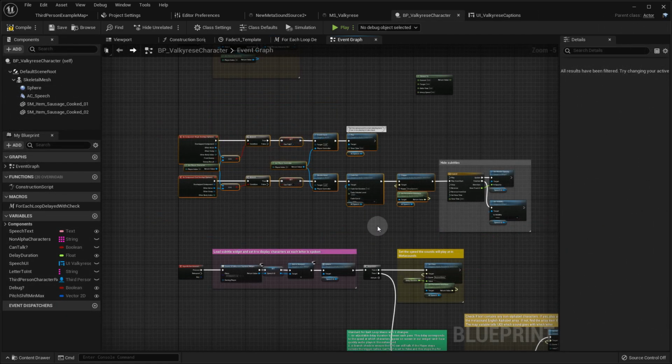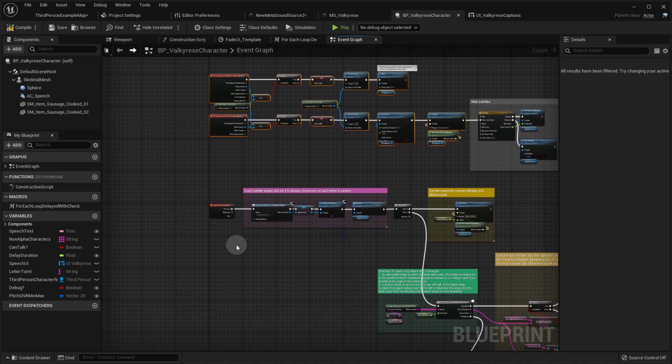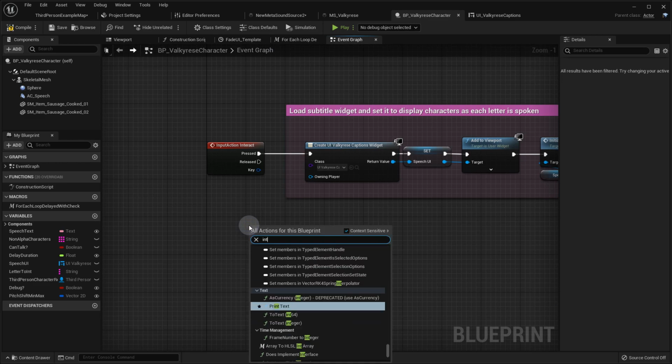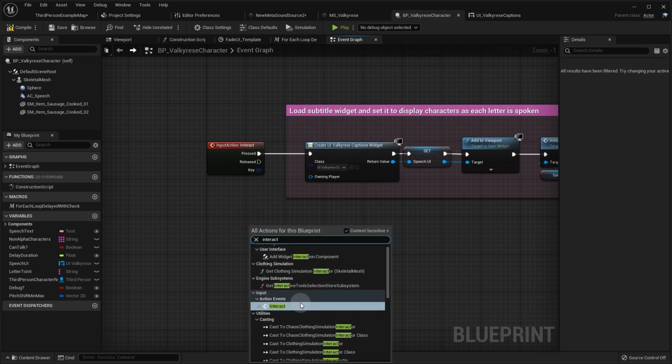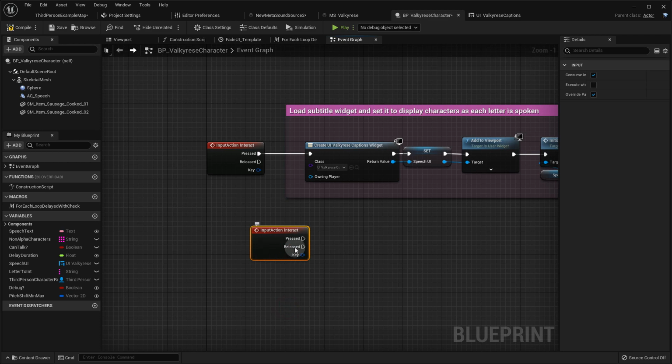With our collision section set up, now we'll create the code that will display our widget and close it again when the player moves away from the non-player character. So we added a new action mapping earlier called interact. Right click and add that to the blueprint now. So you can right click and type in the name of the action event and it will appear here.